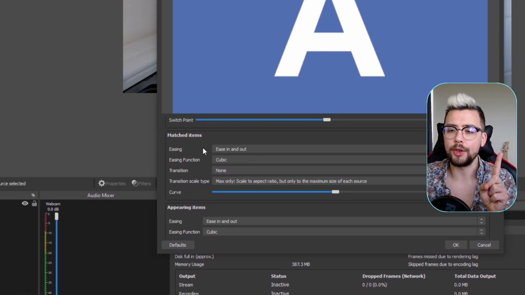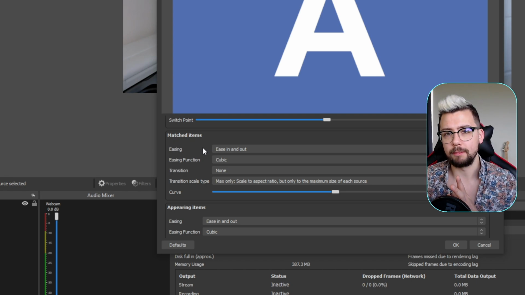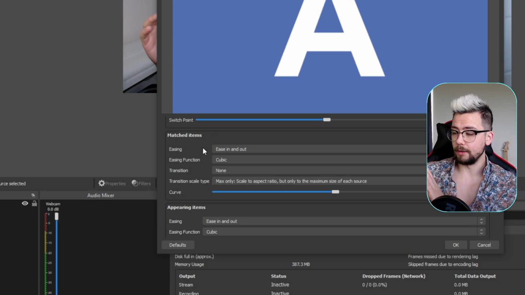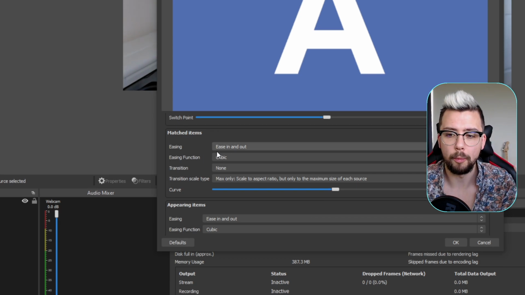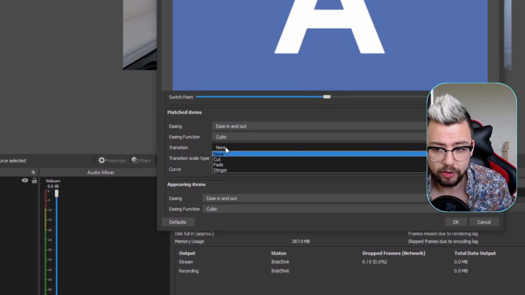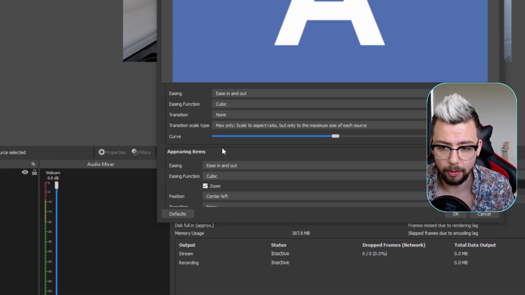If you're changing scene and your items match, how do you want them to move? Because say if you've got your webcam in the middle and then it's down in the bottom right, how do you want that to transition? What's the easing function? Do you want it to ease? Is it going to use a fade transition at the same time? You can set all these up.